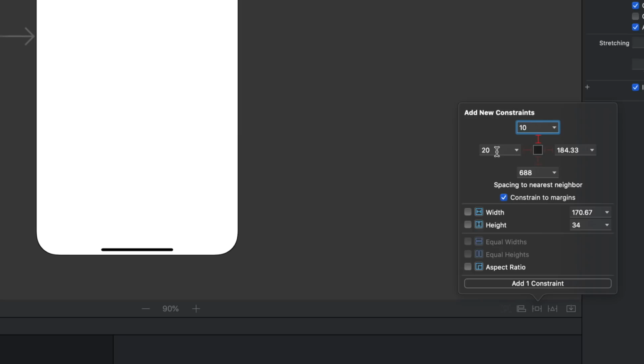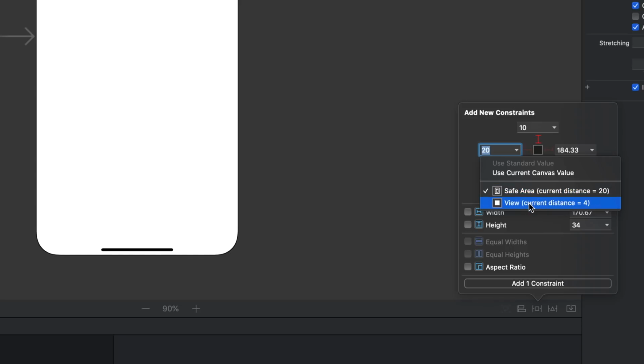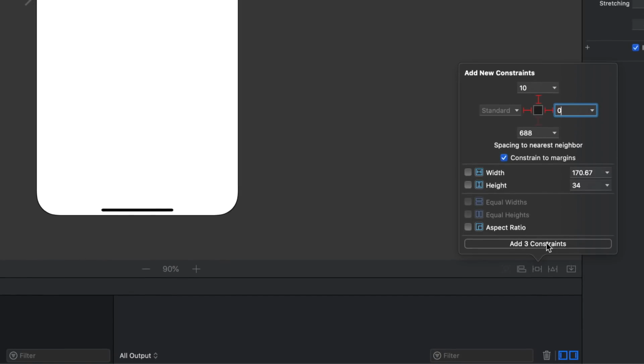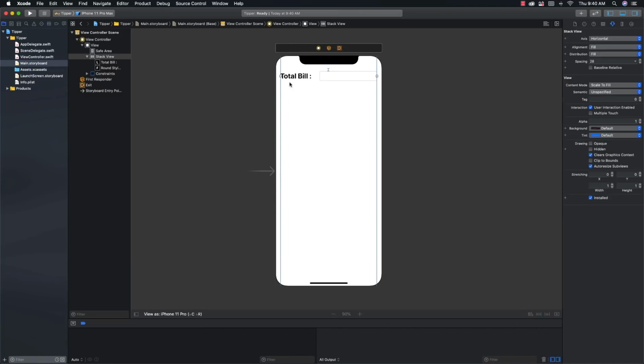I'm also then going to say that I want this to stretch the whole way over to the left side of the screen. So I'm going to have this be the total view. Remember, the view is basically everything. And I'm going to put 0 inside of there. I'm then also on the right side going to do the same. Select view, put 0 inside of there. I'm not going to do anything on the bottom, however. And also I'm going to constrain margins, which means that it is going to lay out our view that contains our two components with a margin on the side. After you do that, you're going to click on Add 3 Constraints. And whenever you do that, you're going to see that everything has been properly stretched out on our screen.